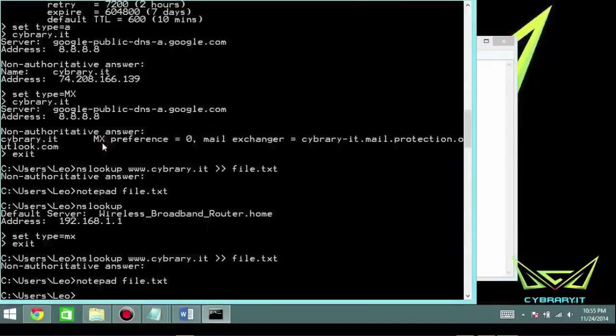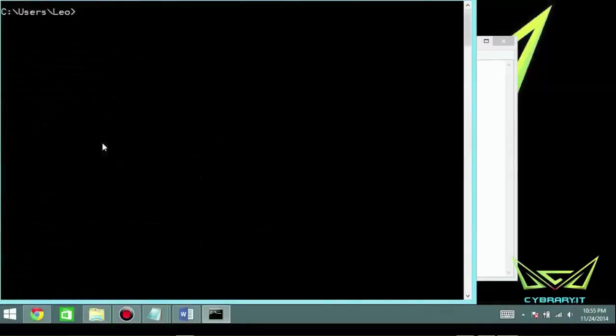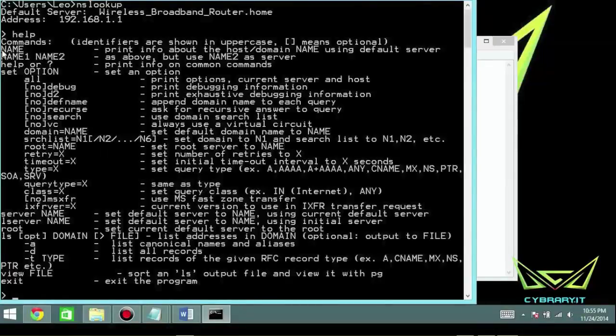So the takeaway here, let's summarize. Let's clear our screens and do an nslookup, and then do a help. So it's the name to which you apply, that would be cybrary.it in this example. We can set particular options. What we did was set the particular types. We looked at start of authority records, host records, mail records. We could have also done name server.